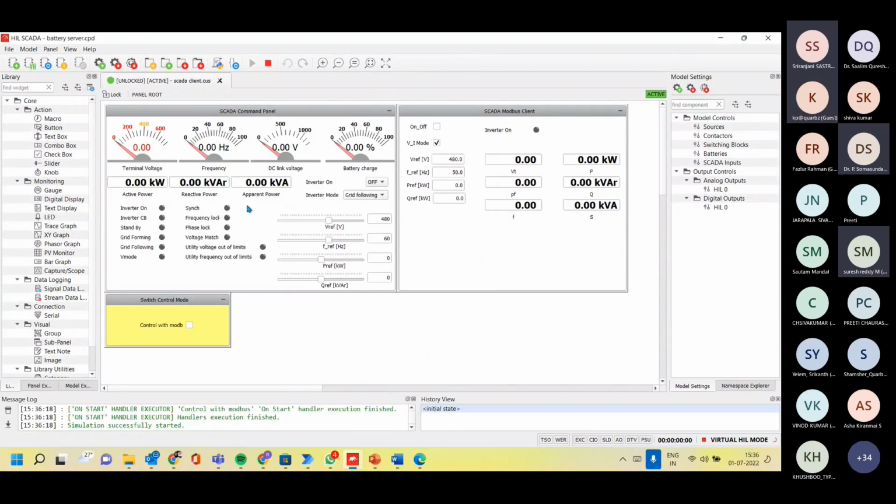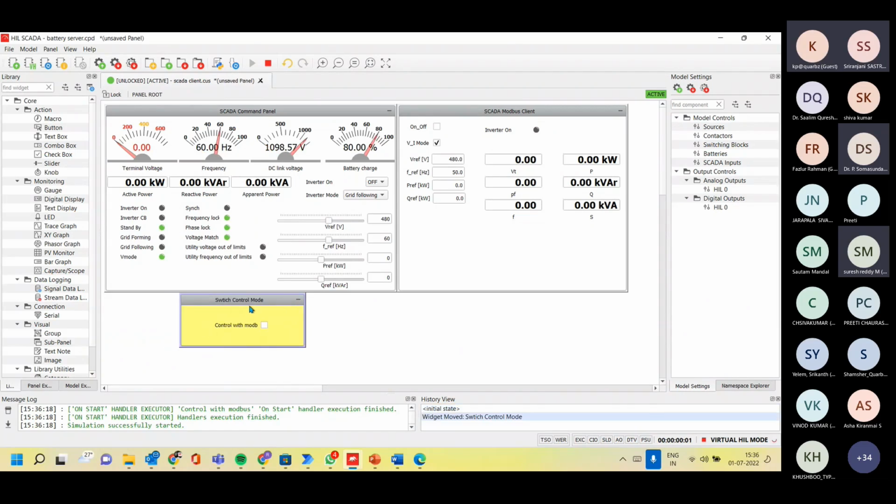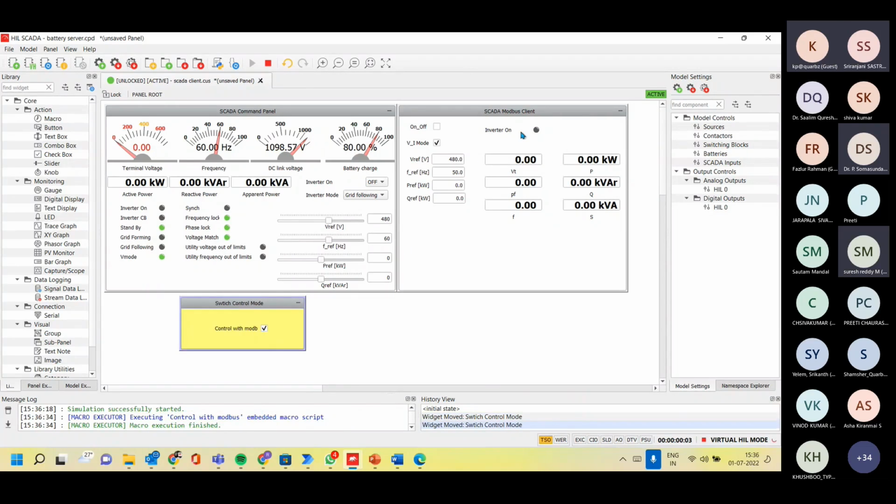So here I am running it, and you will find that this is only about the battery energy storage system. Now this control is not working. This Modbus control is not working, because we are running in virtual mode and it is not able to communicate. Using the 402 HIL device, they will be connecting through Ethernet, and you can see that this particular widget will work in that real-time simulation.